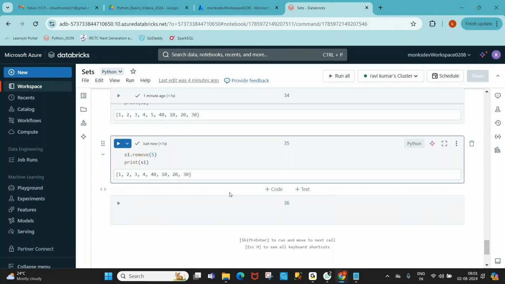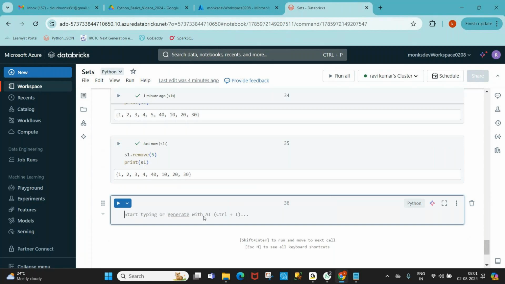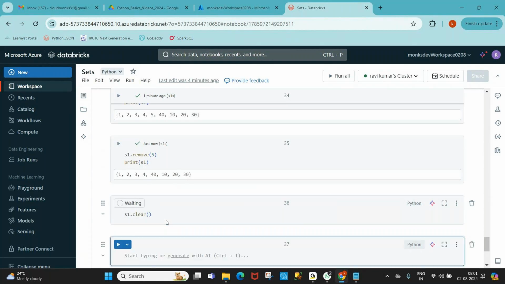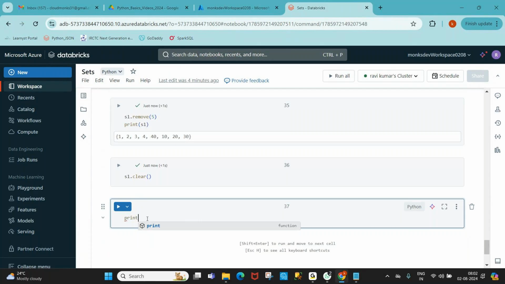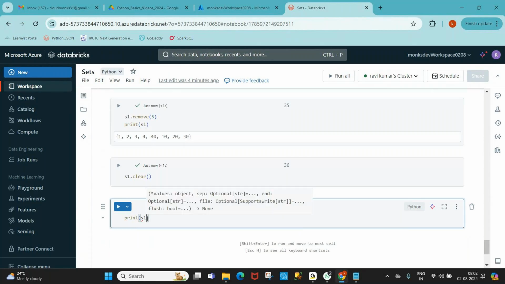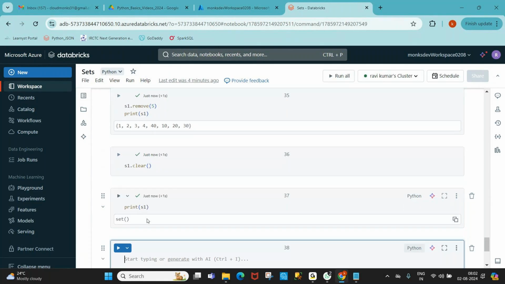Okay, and see, if you want to clear the entire set, you can use s1 dot clear. Now clear and print s1. Yes, guys, the set is empty. Everything got cleared. Okay, come on. Everything got cleared. So fine, guys.